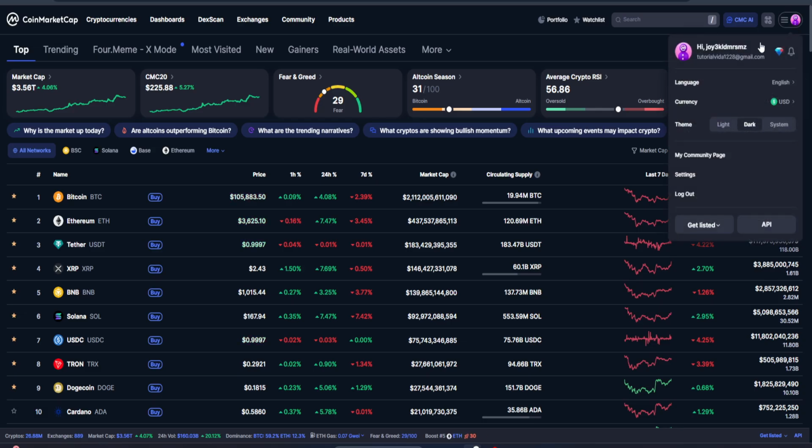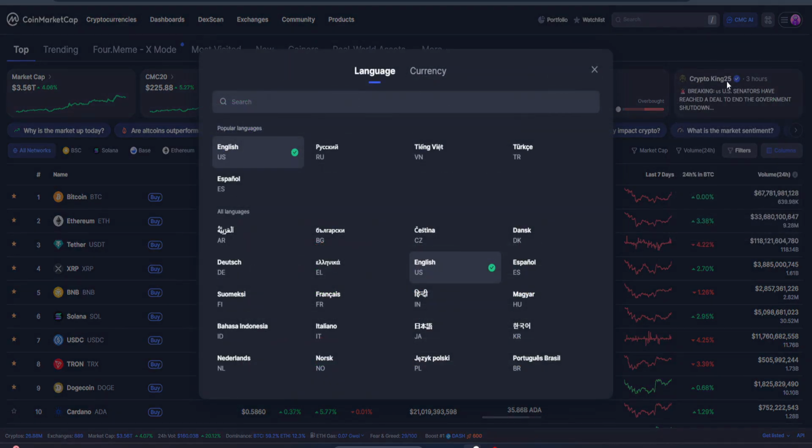You'll see a profile icon which resembles a small person or user silhouette. Clicking on this icon will bring up a few options related to your account settings. As you hover over or click the icon, you'll notice a drop-down menu appearing. Among these options, you should see one that reads Language. Go ahead and click on Language to proceed to the selection process.